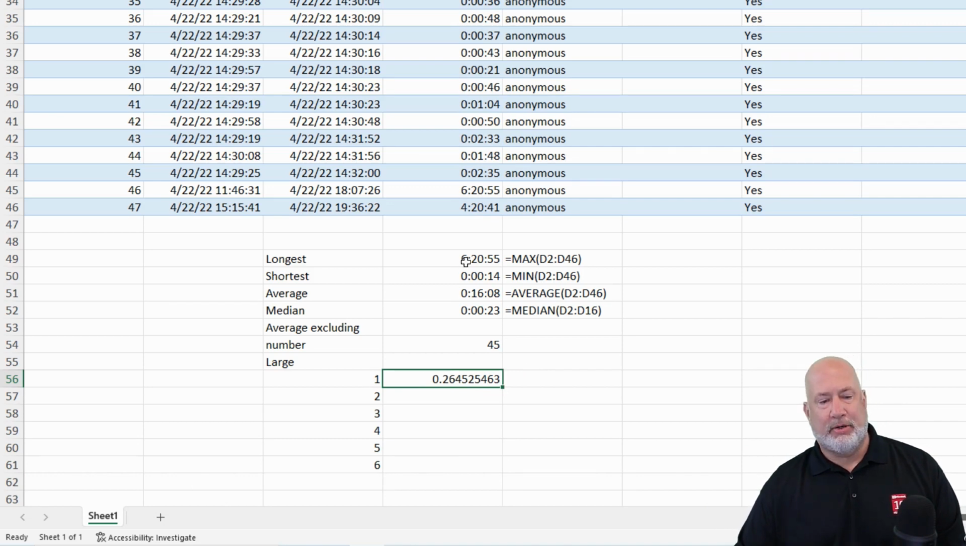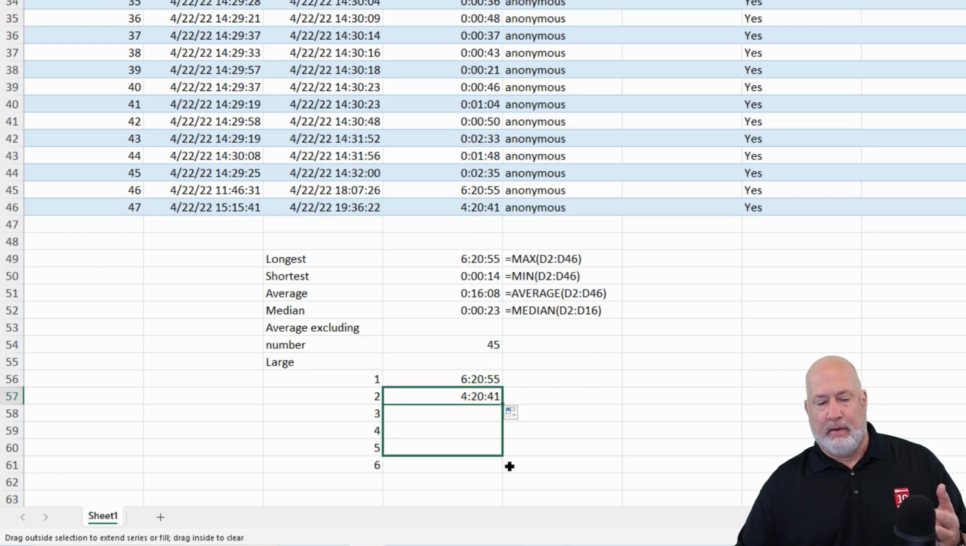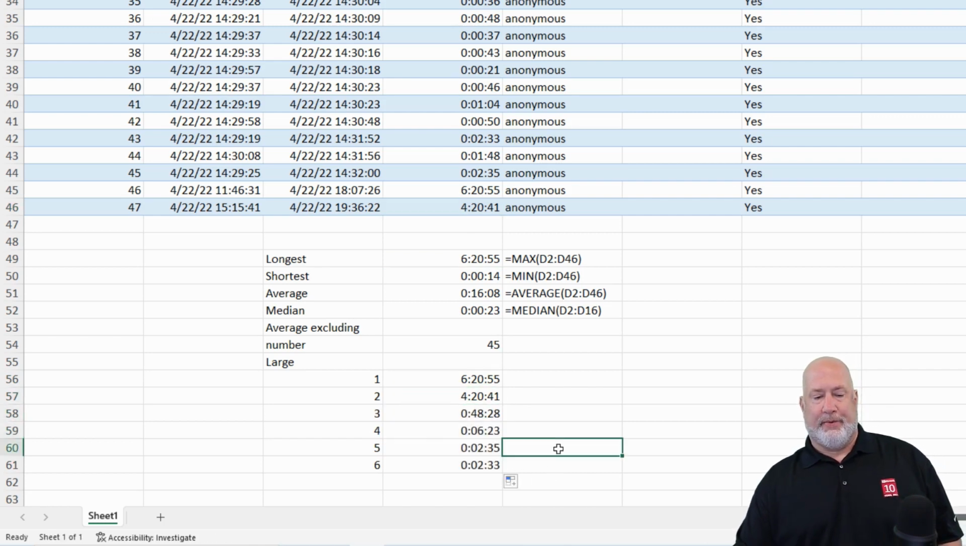And again, time and dates are numbers. So I'm just going to click one of these, hit the format painter, and click that right there. 6 hours, 20 minutes, and 55 seconds. Perfect match, which is correct. But watch this. So the second largest is 4 hours right there. Pull down, and there we go.